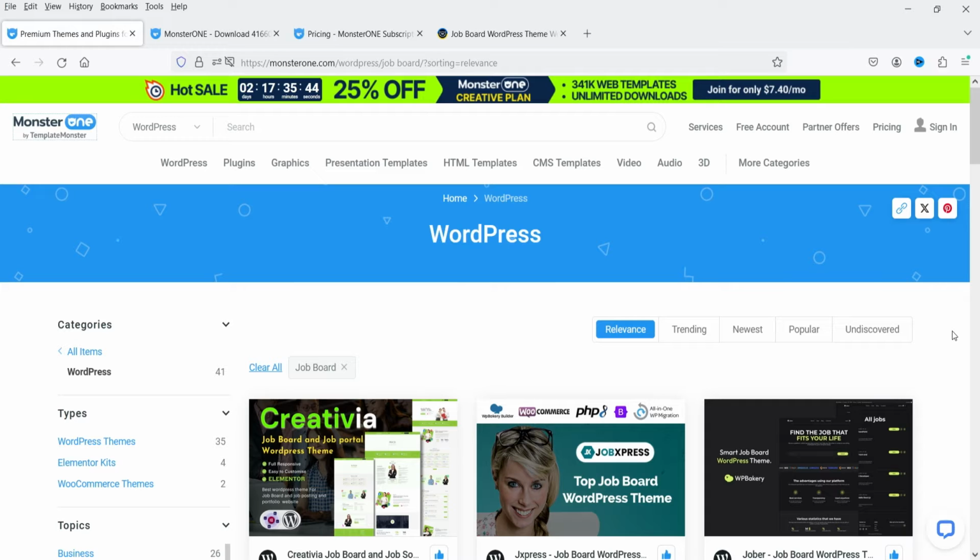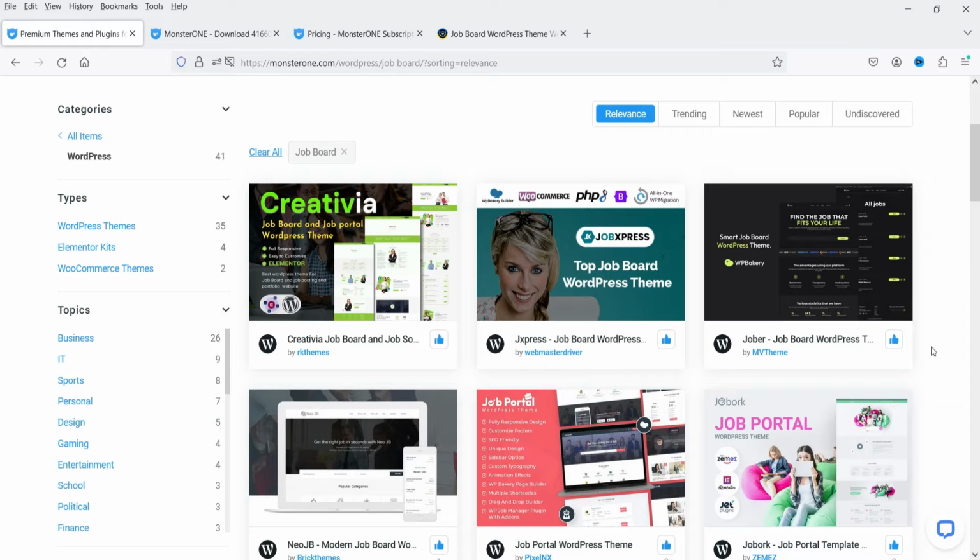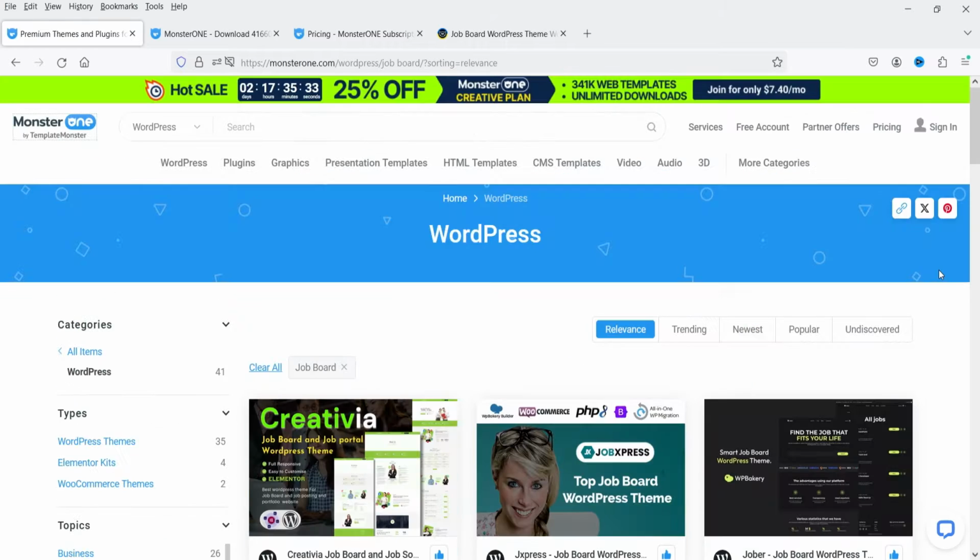So here I have searched for job board themes, and I can see the list of themes which are available to create a job portal and job board website. So I'm going to use one of these themes and create the website for the job portal.